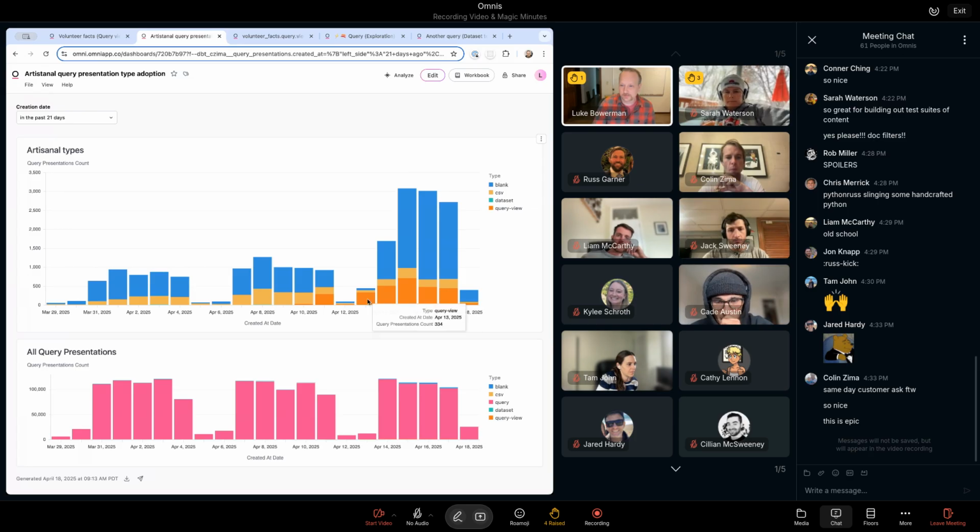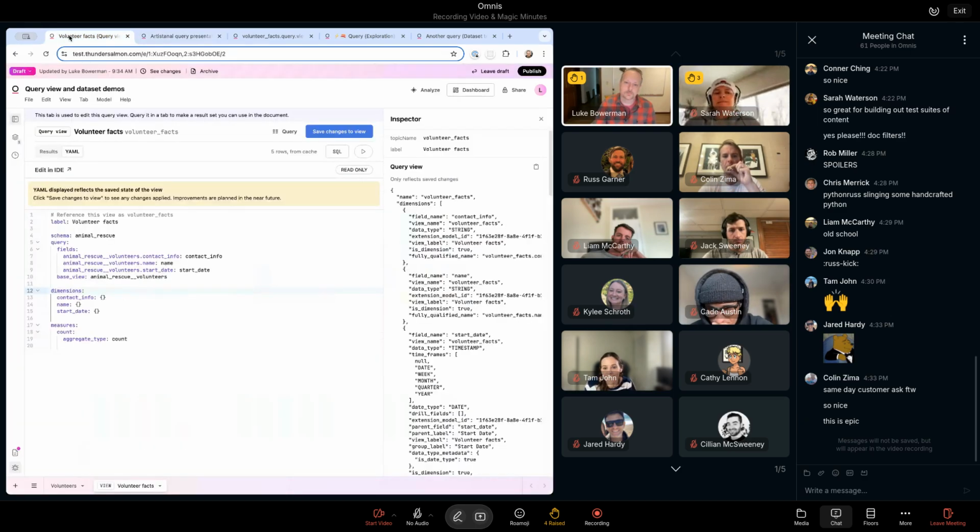So we can see in the last week, usage has gone way up on that. And of course, blank went up about 3 weeks ago. So really solid growth. It's not making much of a dent in the overall numbers yet, but we're getting there.